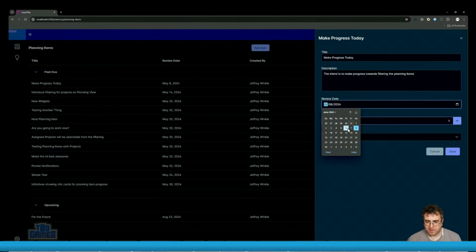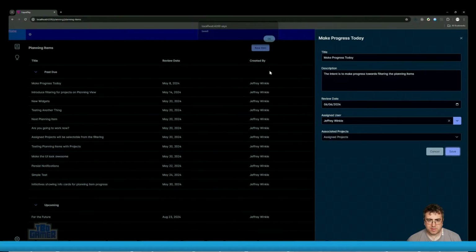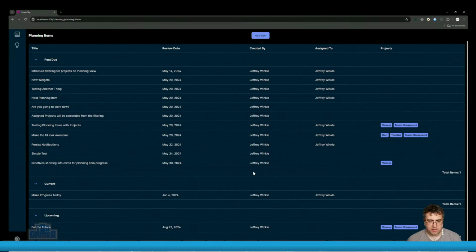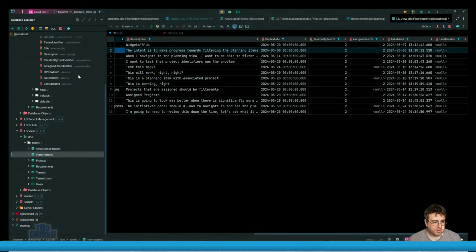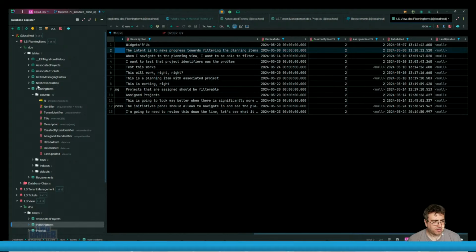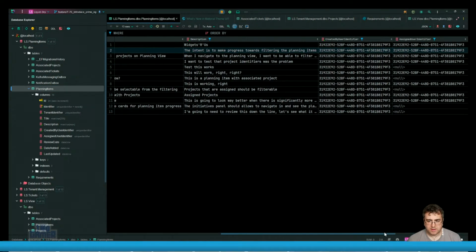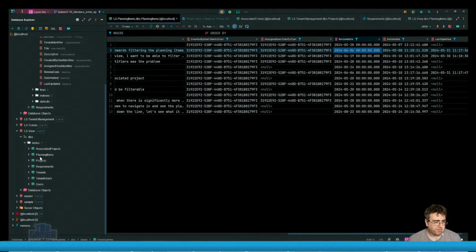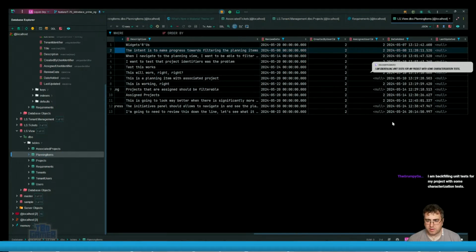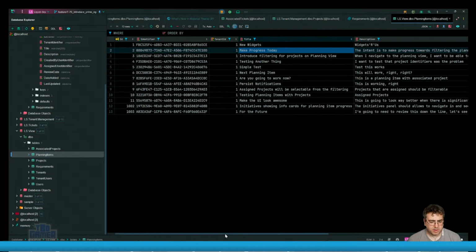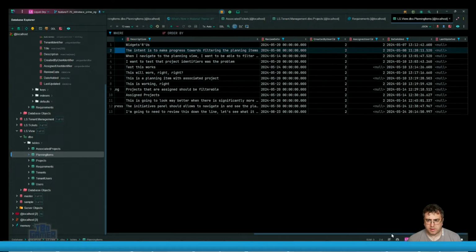So let's update this to June 6th. Save that. You can see it will update in the UI, but it hasn't necessarily updated in the server side. So we go and check. If we go and check over here on planning items, we can see this still says June 6th. But if we go to planning items on the view now, right? Where's that one? Review date, review date. There you go. I just saw that update, did I? Nope, I didn't see update. Make progress today.